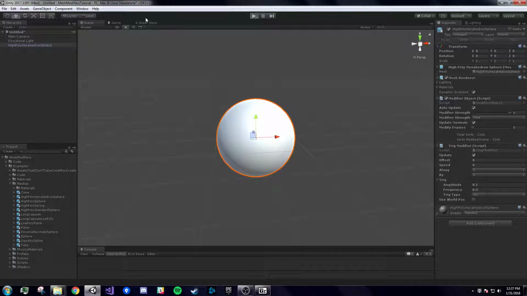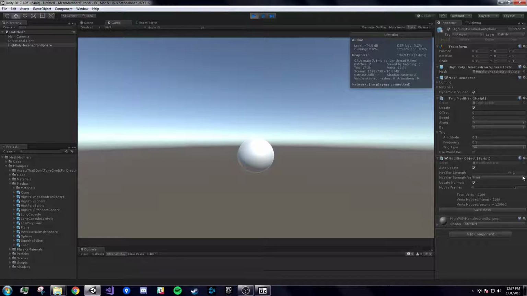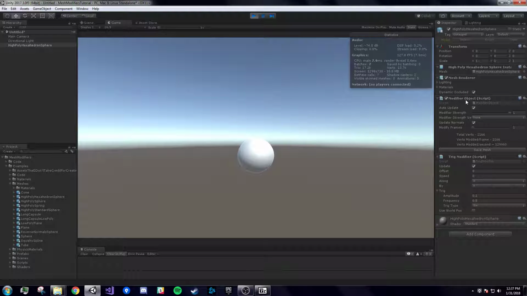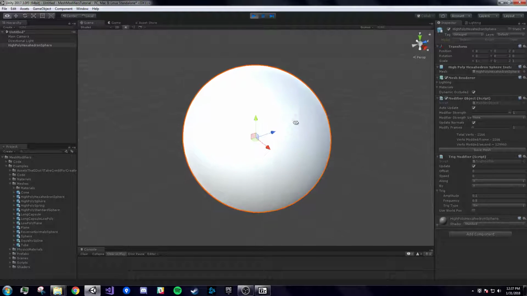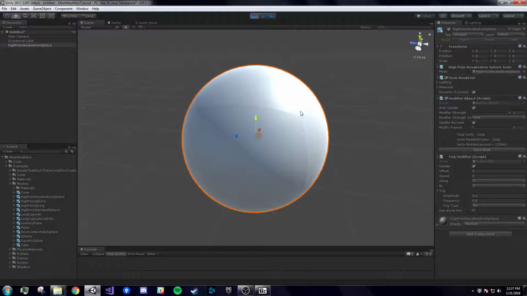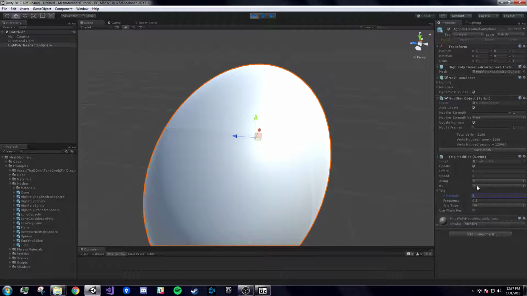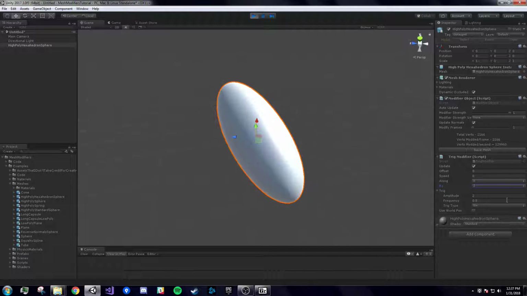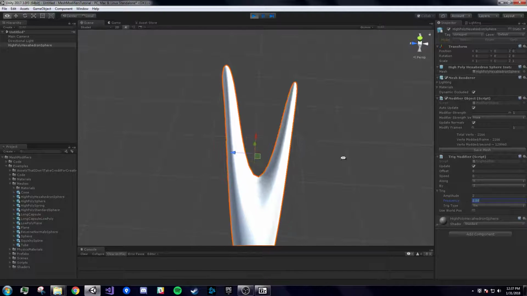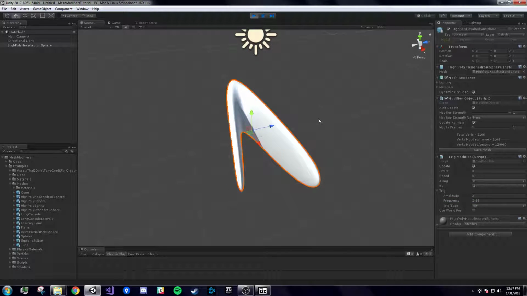Okay, so as you can see, when I added this trig modifier, it added the modifier object. That's like the central manager that takes care of all of them, because you can have multiple modifiers. And it comes with a couple other handy stuff. Let's turn up the frequency. Okay, cool. So I mean, it makes sense.